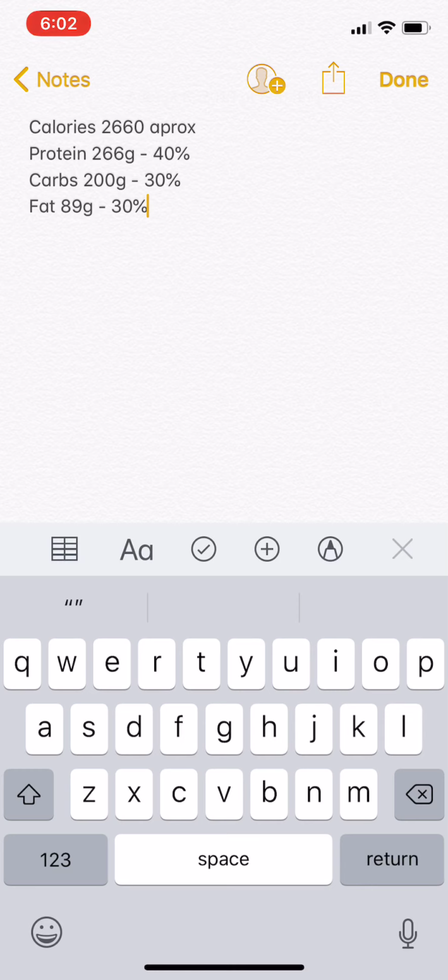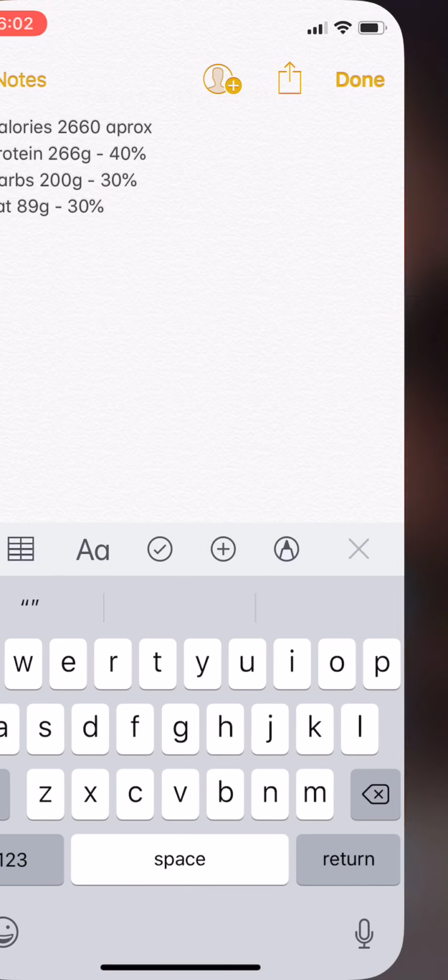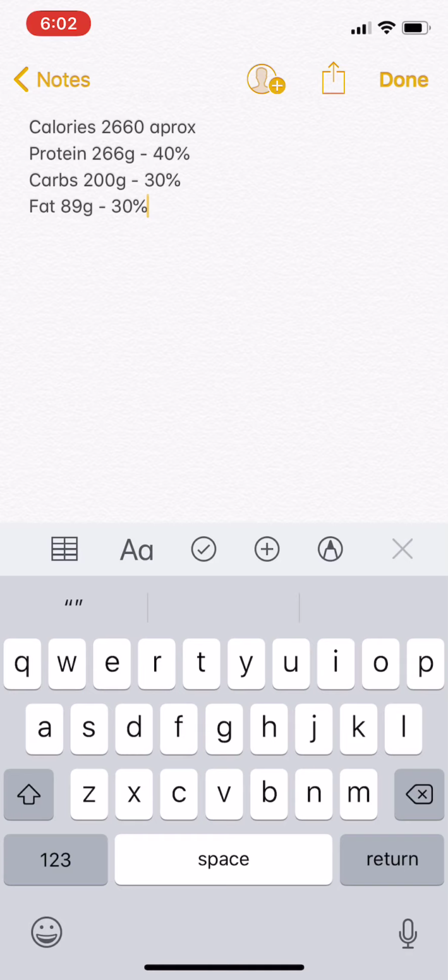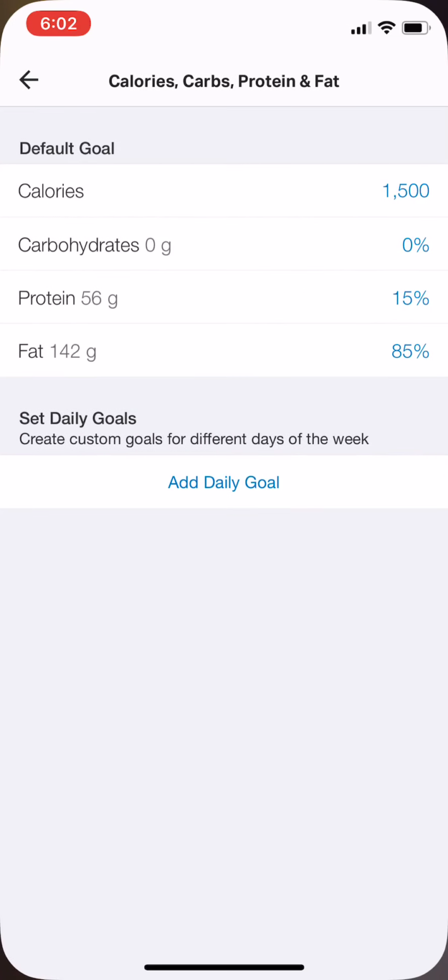So this person is supposed to be intaking 2,660 calories approximately. And the breakdown would be 266 grams of protein, 200 grams of carbs, and 89 grams of fat. So the percentages are also right next to them, and you'll see why you need the percentages.